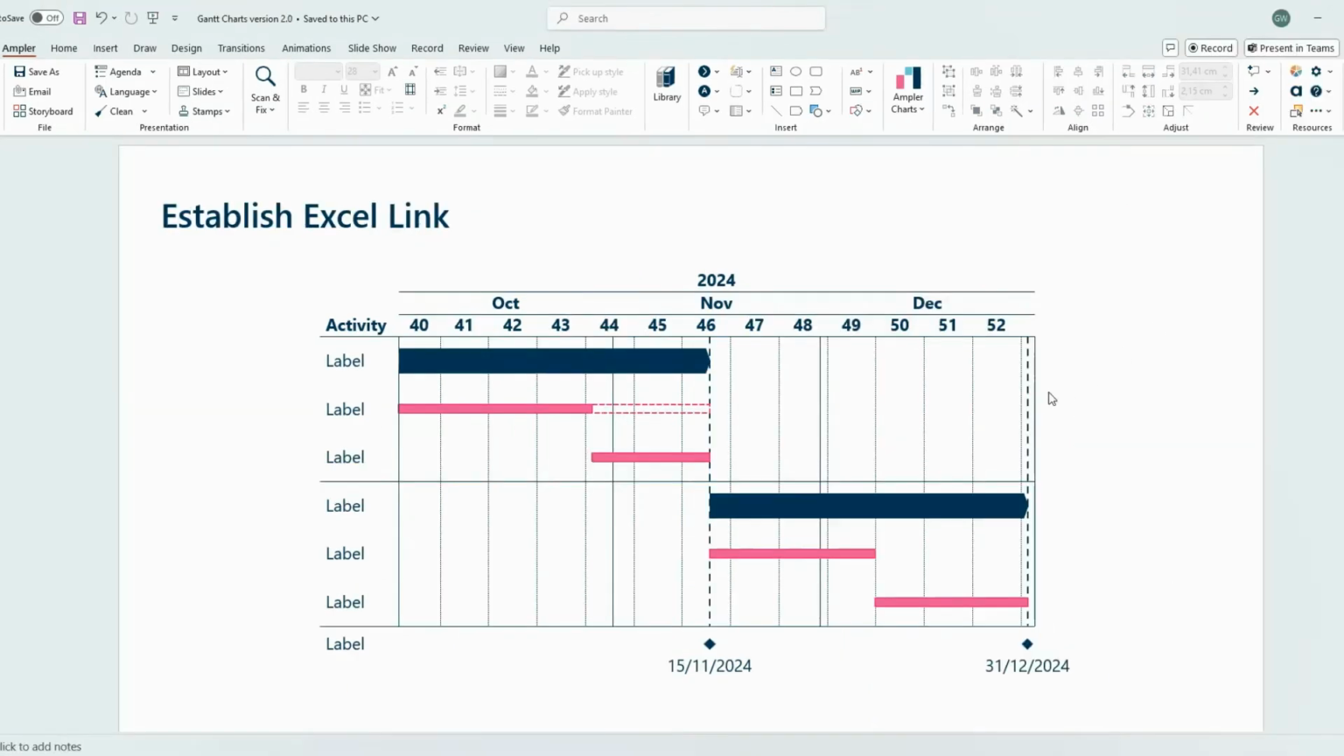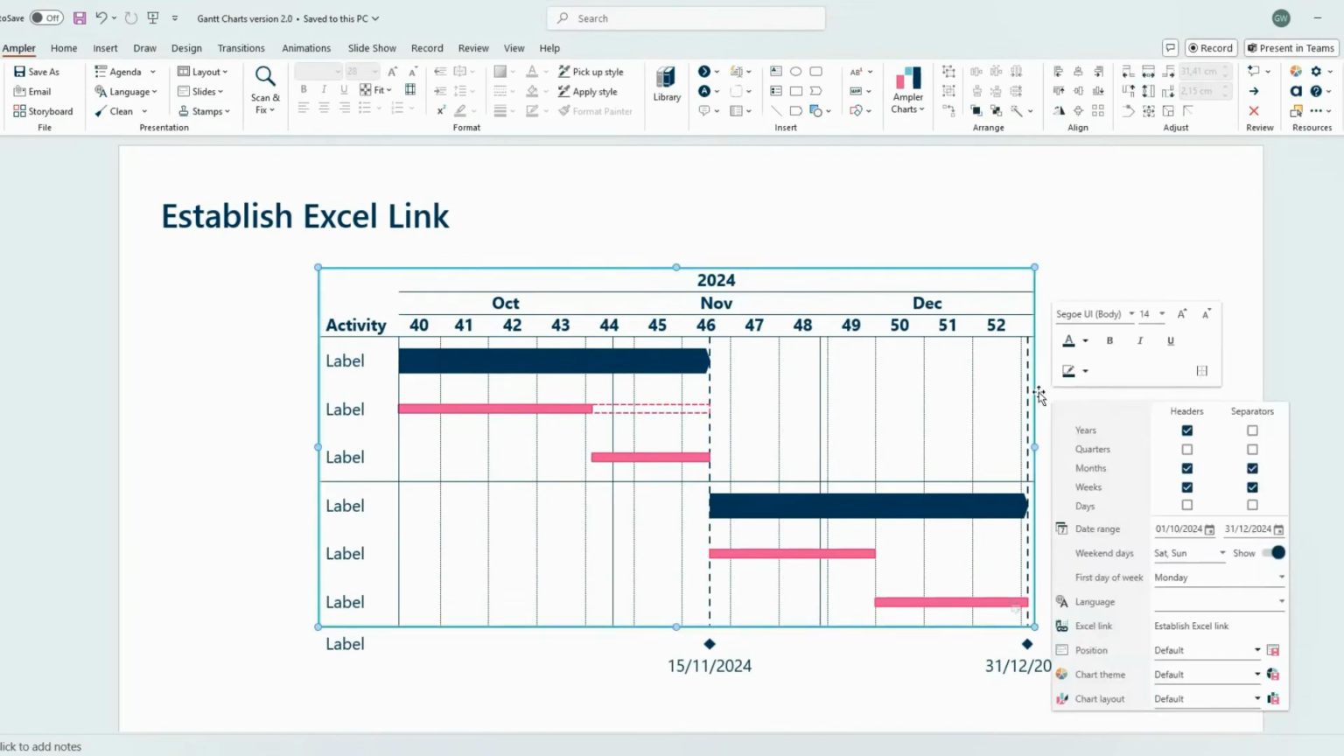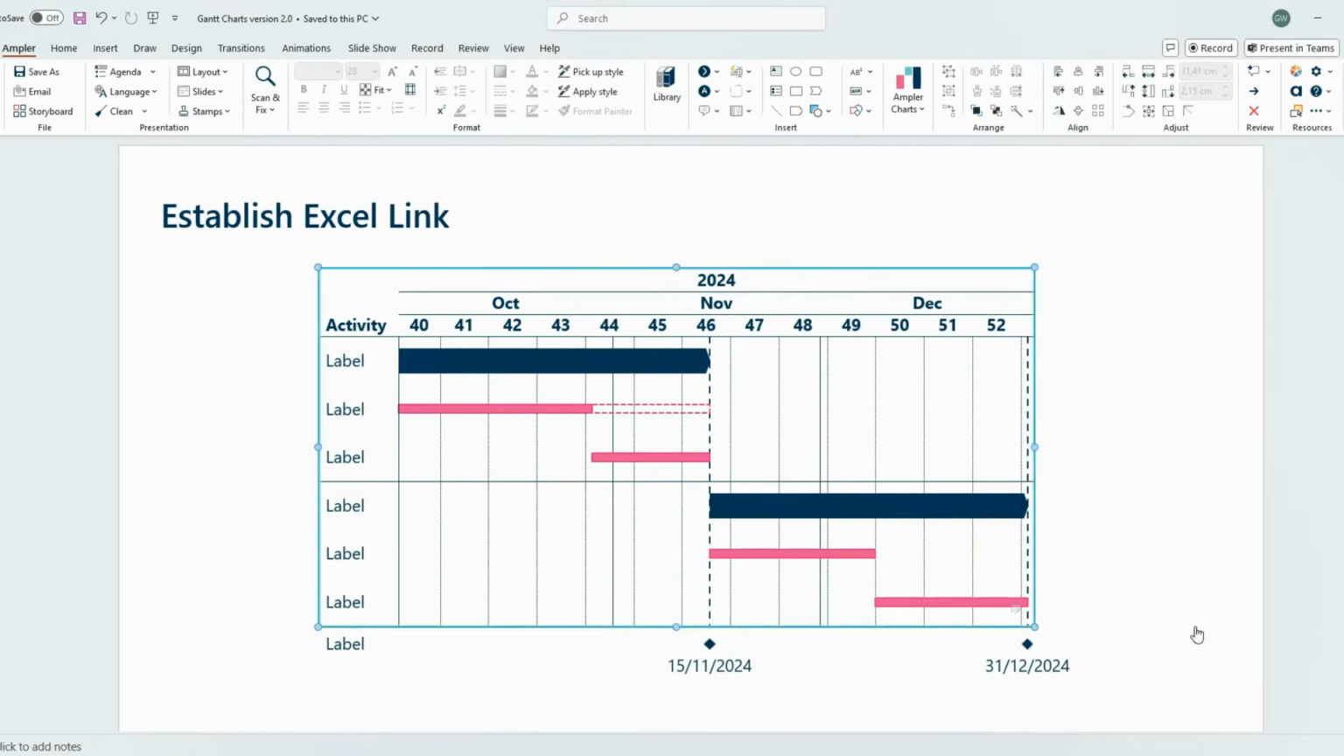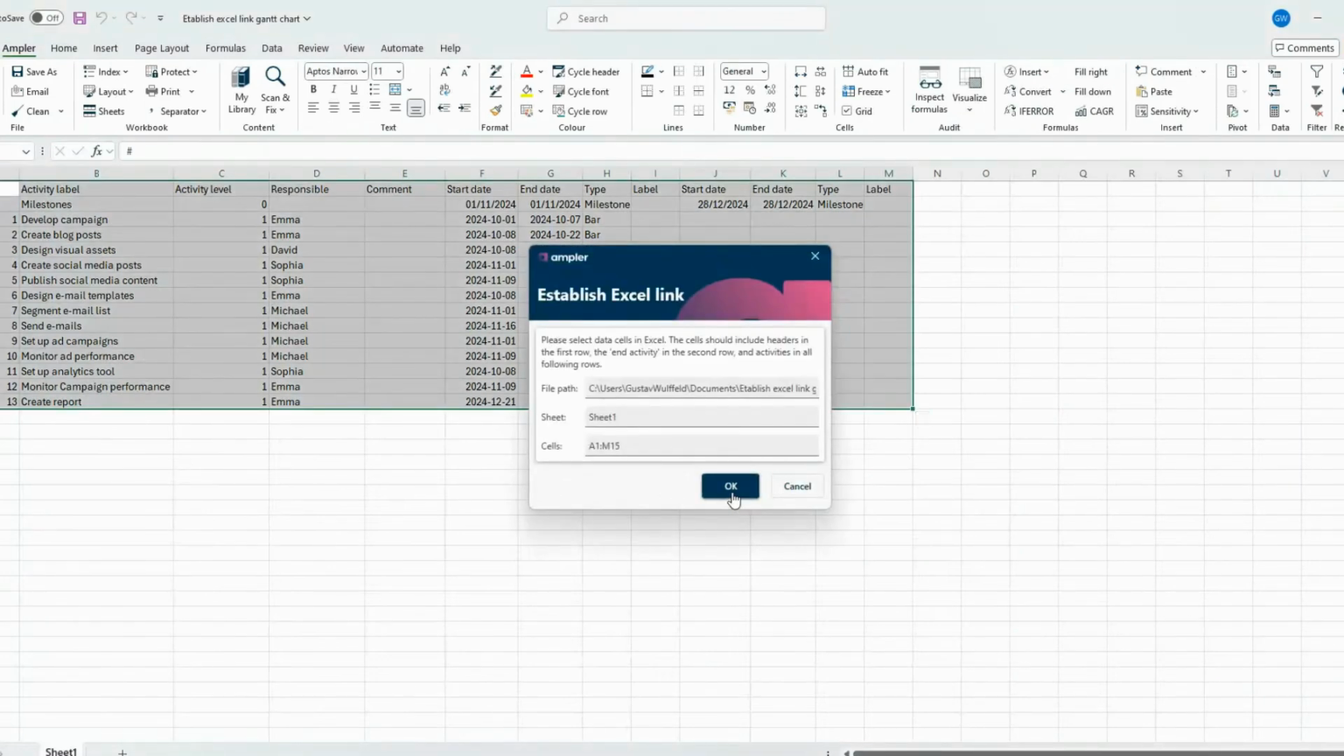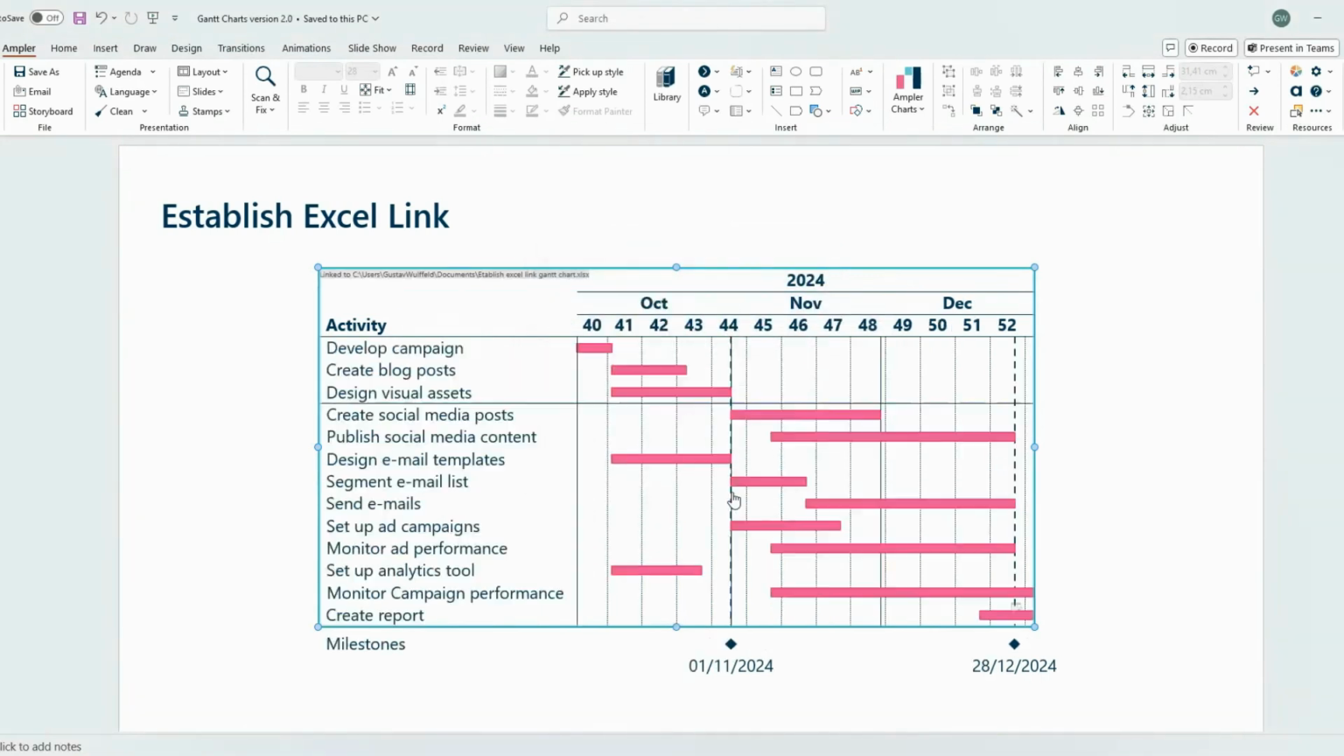If you already have a pre-made Excel spreadsheet with dates and durations, you can right-click on the Ampler Gantt chart and choose Establish Excel Link. A separate window will open where you highlight the data range. Once you return to PowerPoint, the Gantt chart changes to fit the new data.